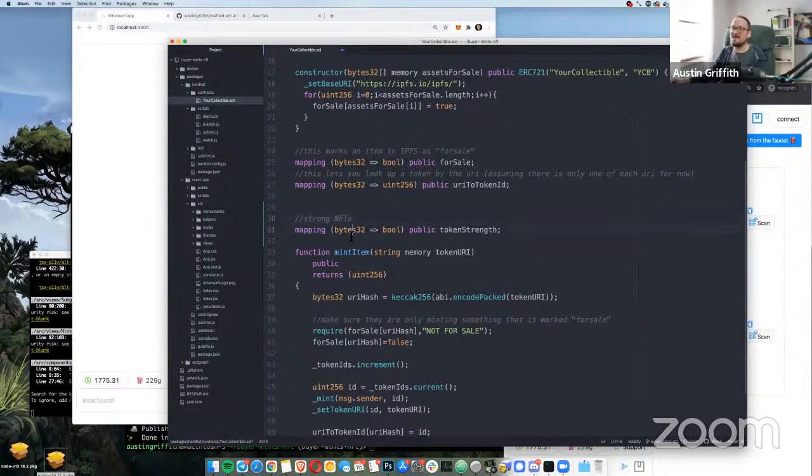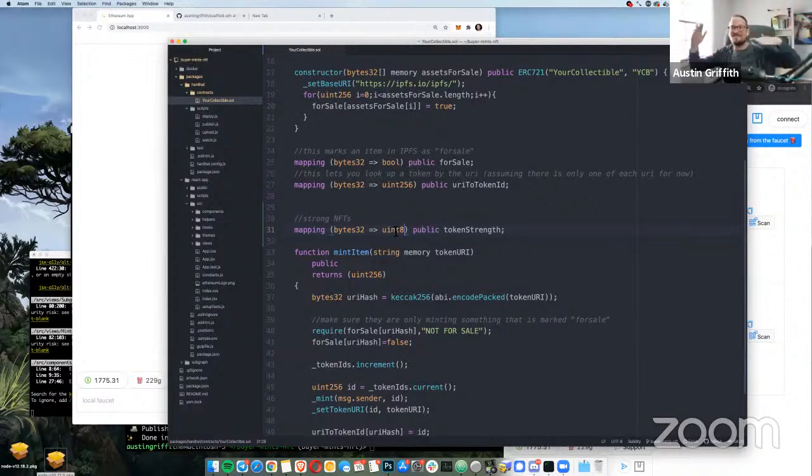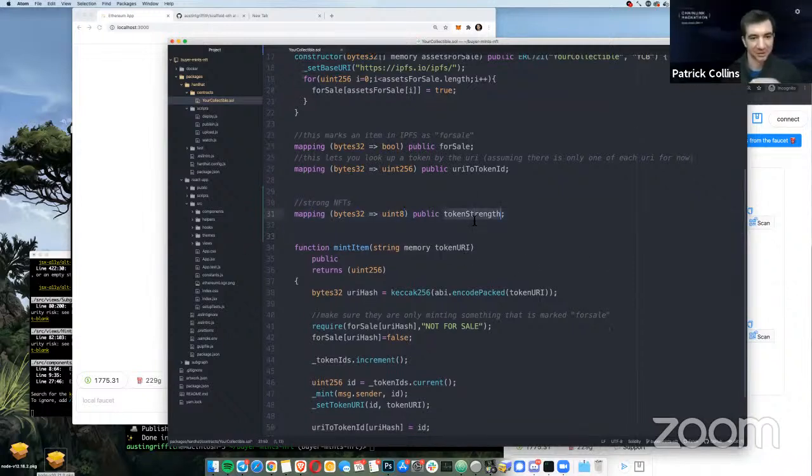So for any given IPFS hash, we are going to have a uint8 that's going to be token strength. And then these things can fight, and maybe it'll get a random of their strength, and whoever's is higher, winner takes all, wins the other NFT. We've got ourselves a whole NFT battling platform. Somebody please make that for the hackathon.